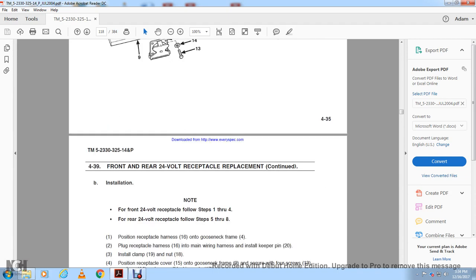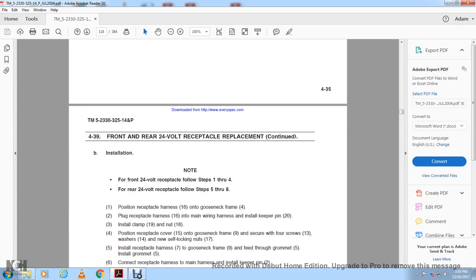Alright, installation. For the front 24-volt receptacle, follow steps 1 through 4. For the rear 24-volt receptacle, steps 3 and 5 through 8. Position receptacle harness 16 on the gooseneck frame and connect it to the main wire harness. Install the keeper 20, then install the clamp 19 and nut 18. Position the receptacle 15 on the gooseneck frame 9 with the 4 screws 13, washers 14, and new self-locking nuts 17.